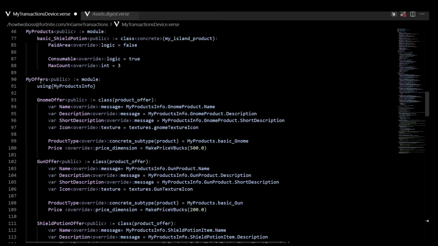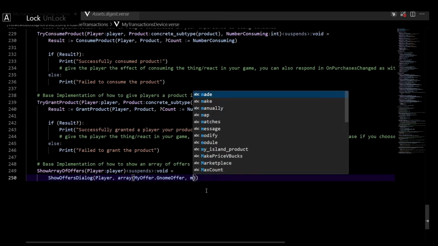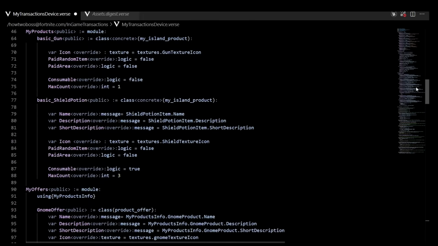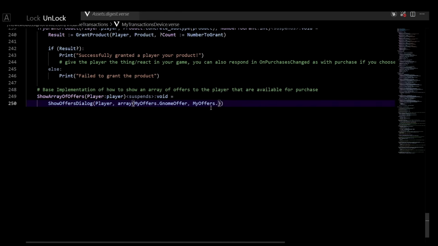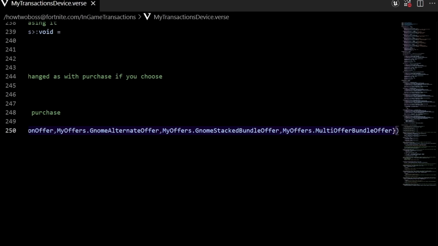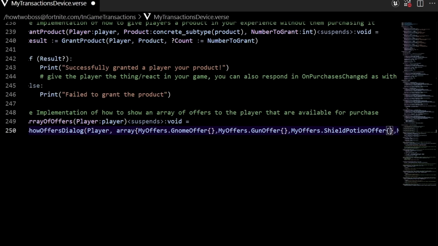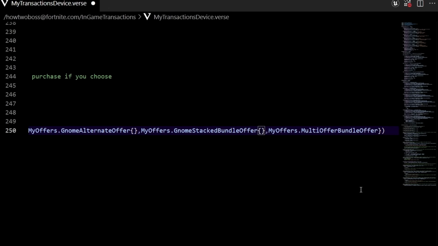So it's going to be our gnome offer, my offer dot gnome offer, like so. We got my offer or offers. The offers or offers? Oh my god, it's offers. Okay, so we have gun offer. This is literally just going to be all of our offers we just made. We're just going to put them into here. Gun offer. Actually, I just realized in this last line, we're just going to add in a bracket after credit. So just add the brackets for each offer, and it should work. We'll see how it goes.